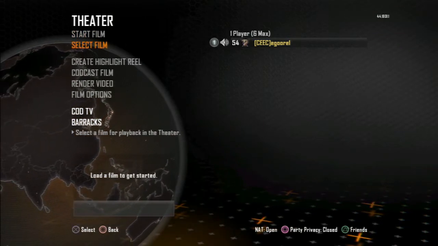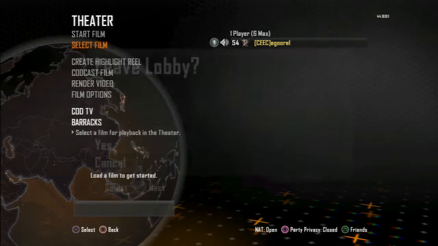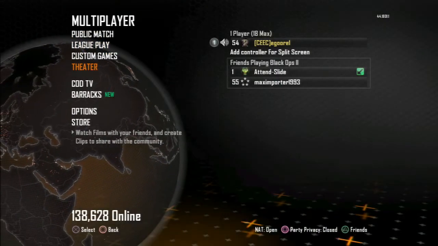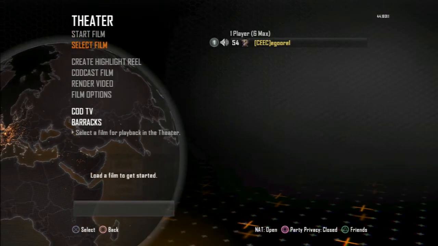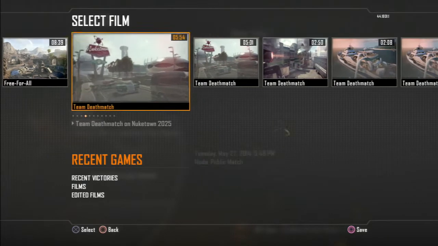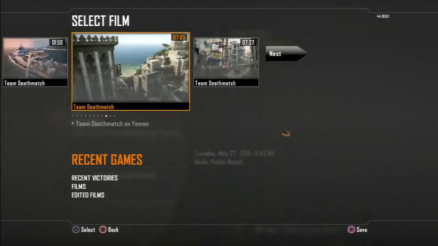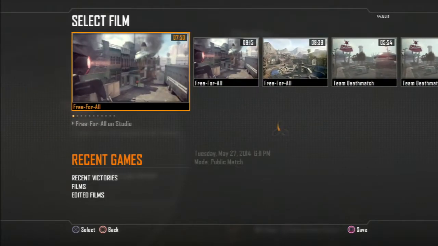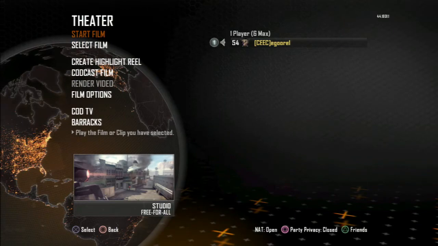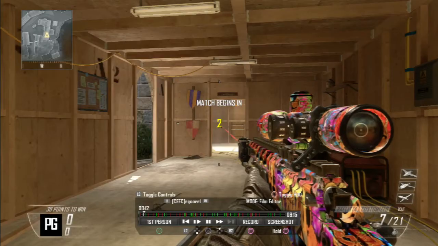On Black Ops 2, the first thing you're going to want to do is, in the multiplayer menu, go down to theater mode and click select film. These are all of the games that you have played, and they actually have a whole recording of it. So let's just click this one right here and click start film.